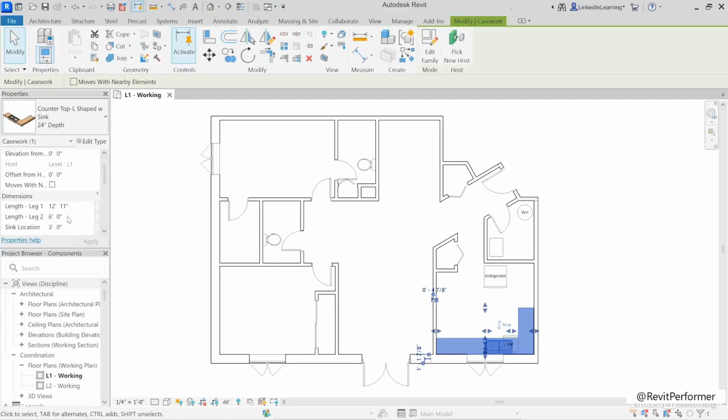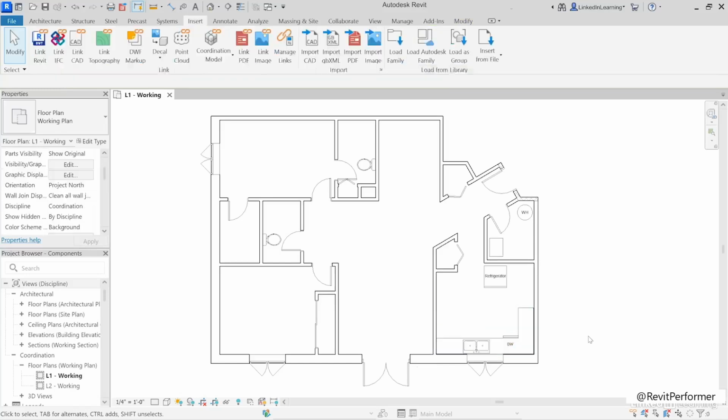Now, I prefer to do that numerically here on the properties palette. So if you type in a different number, it will shift that sink over. So I'll let you experiment with that to fine tune the position of that sink and the length of each leg of the L-shaped counter. But that's an example of where you could start with a placeholder and then just come back and swap it in with another family when you find a more appropriate choice.